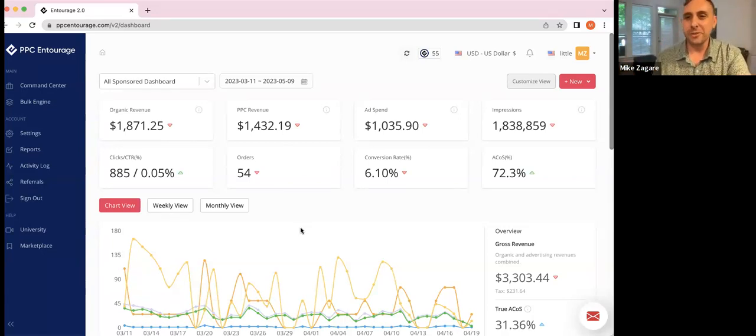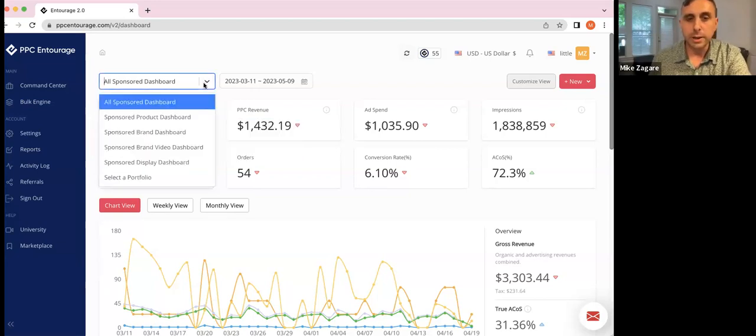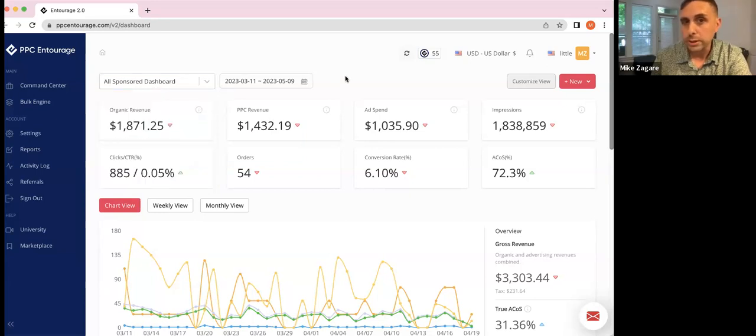So when you log in for the first time, you're going to see that everything is completely customizable. And you can switch between ad types over here. We will be adding DSP in the next few weeks. That's on our roadmap. And essentially, if you want to see different ad types, you would switch over here. Or if you wanted to view a portfolio view, you could do that as well.